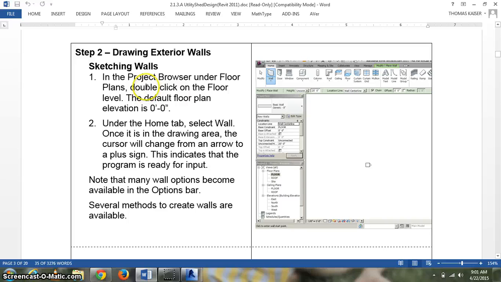Okay. Drawing exterior walls. Sketching walls. In the project browser under the floor plan, double click on the floor level. The default floor plan elevation is 0 feet 0 inches. So we're starting at the ground. Under the Home tab, we'll select Wall, which will be right here, and the cursor will change from an arrow to a plus sign. This indicates we're ready for input.